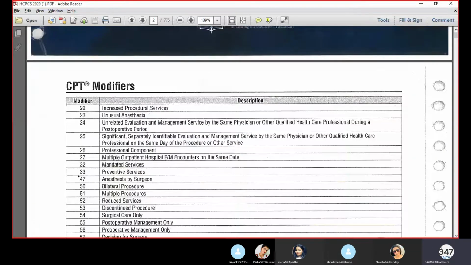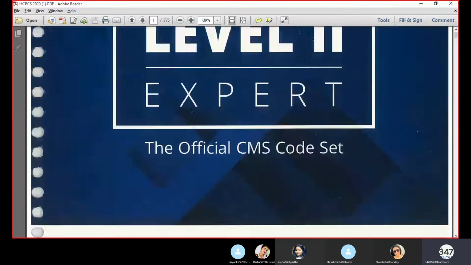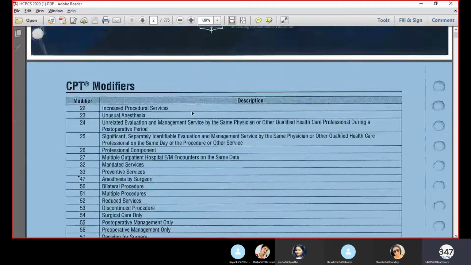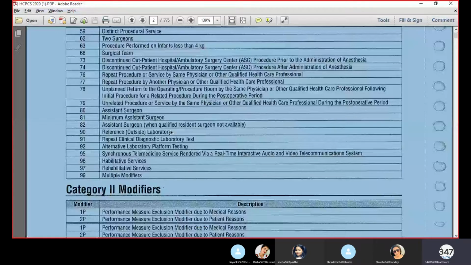So this is the cover page, right? In the cover page back, we have all the numerical modifiers listed. This cover page back says they listed all modifiers. If you want anything, you can come to these pages and find out.